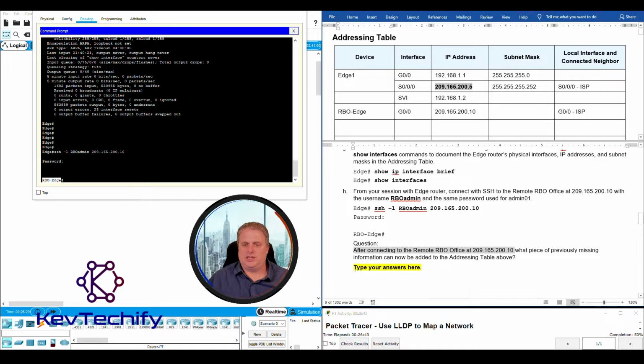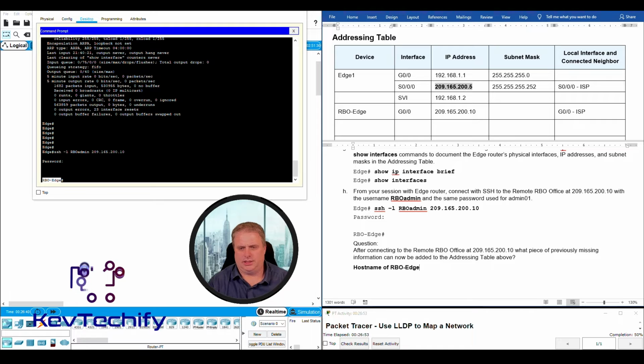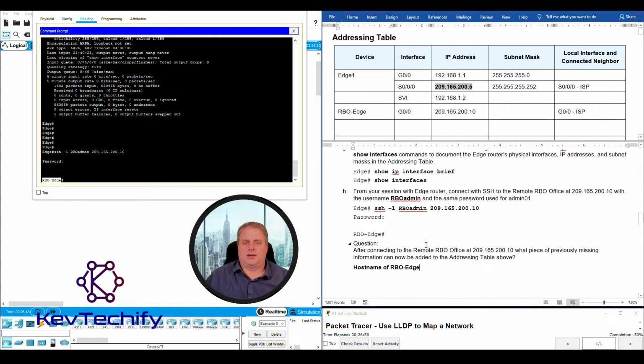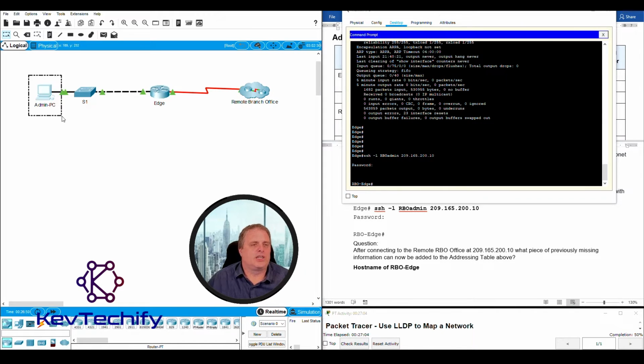And to answer the question, host name of capital R, capital B, capital O, dash, capital E, D, G, E. Takes care of H. So we are now connected into our router. Let's look at our diagram. We are sitting in your office, feet up on your desk, listening to your headphones in air conditioning, in your comfy chair. You have now connected into the edge router and then connected into the branch office edge. So you are just at the beginning of figuring this out.